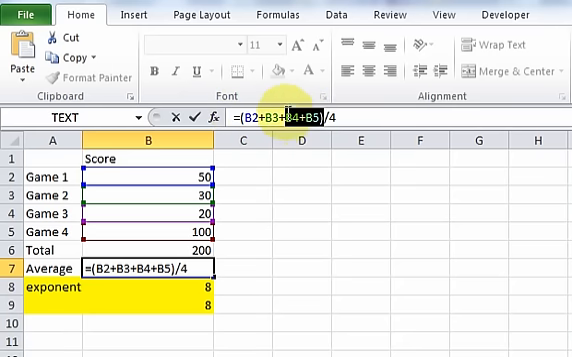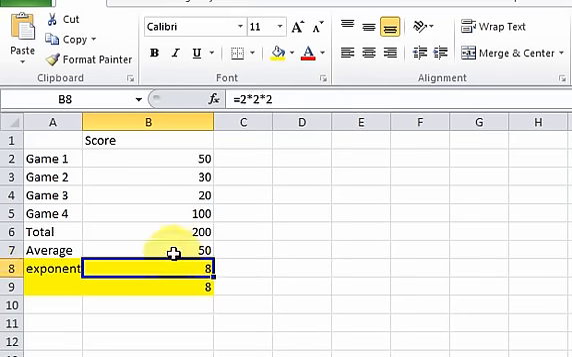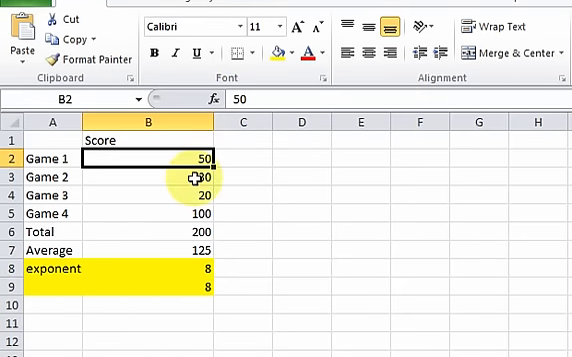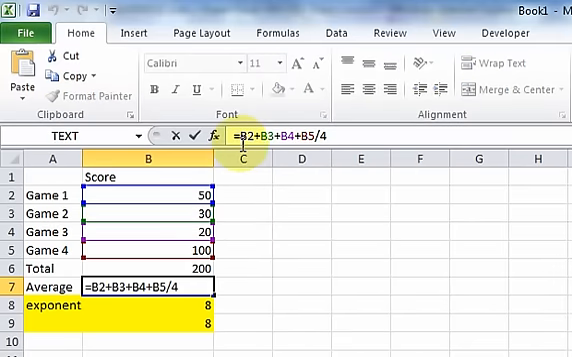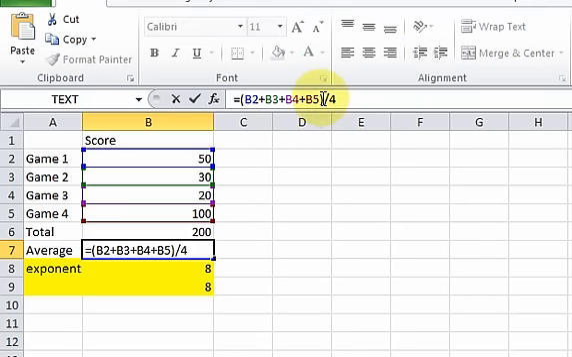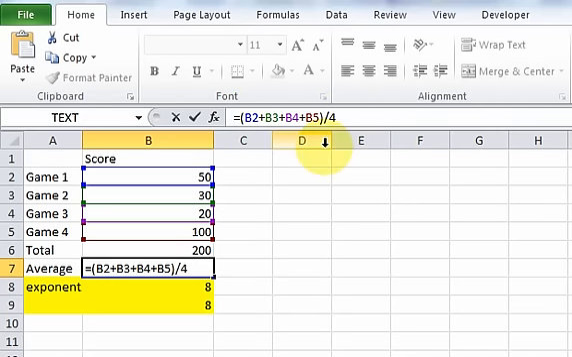You need parentheses, because with parentheses the average is 50, but if I don't put parentheses, then I get a different answer. I get 125, which is not the average of those numbers here. The average is 50, and you can see that using parentheses is correct. So parentheses are important because they allow you to group terms in a formula and calculate things the proper way.